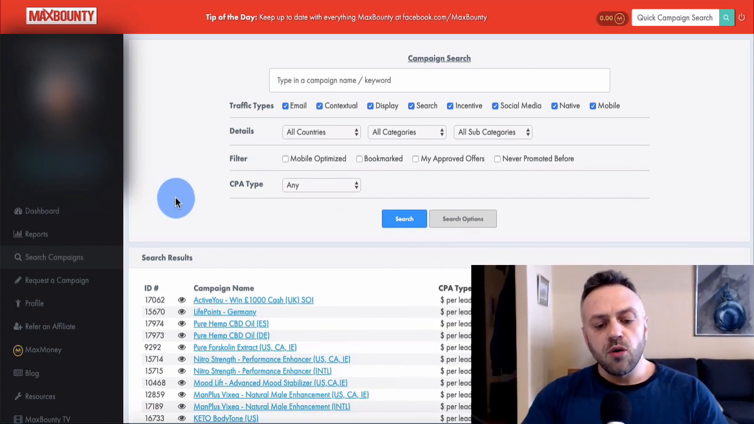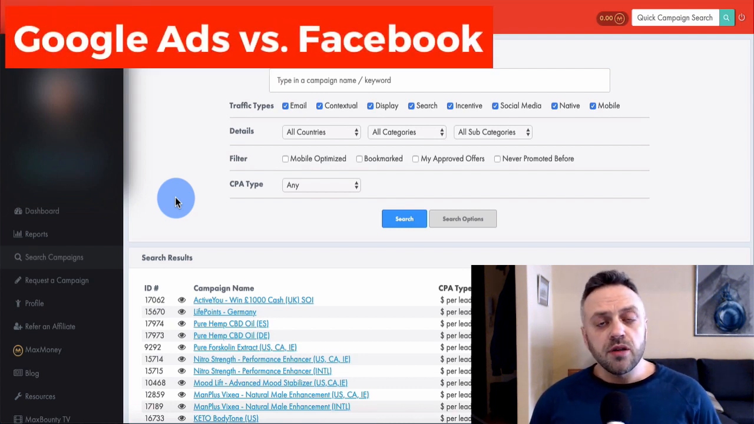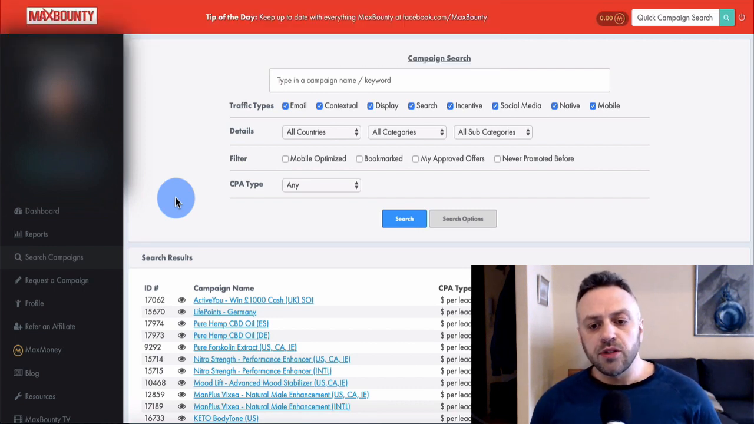We're going to be starting off with offer selection, all right? So the first thing you have to understand is that typically a lot of people promote MaxBounty offers or any kind of affiliate offers either on Google Ads or Facebook. And the biggest difference between the two, and this is very important for you to understand, is that when you're promoting on Facebook, you're promoting to people who don't know what they want. When you're promoting on Google Ads, these people are actively searching for the kind of products you're promoting. So there is a big difference between promoting on the two.